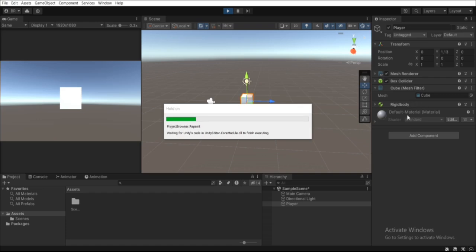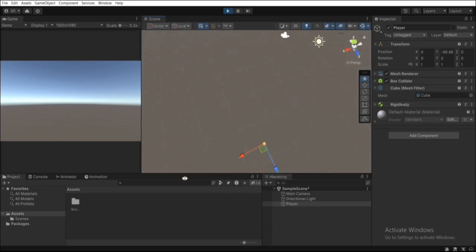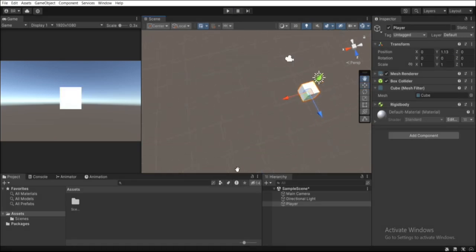We added a rigid body, and this rigid body is responsible for adding gravity. As you can see, it's going down, down, and down, basically because of this gravity. Okay, and you can see the axis right over here. So I hope you get the idea of it.